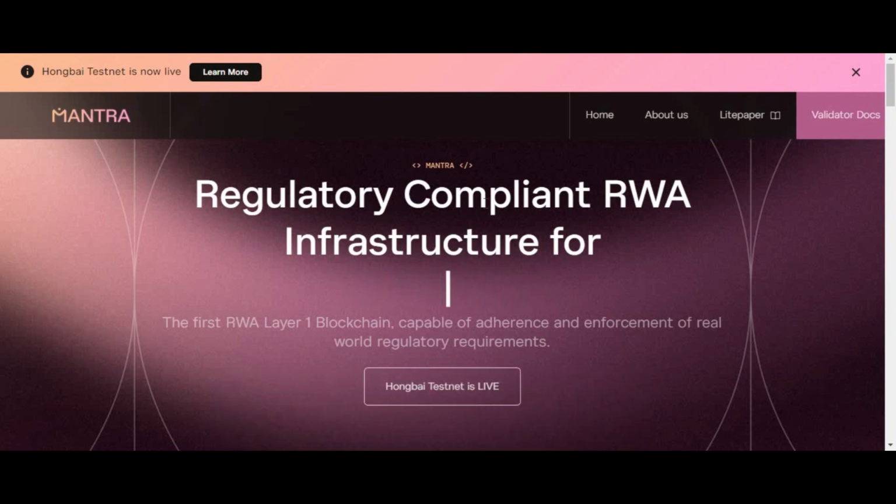So let's get started. Mantra Hongbi is the first RWA layer 1 blockchain capable of adherence and enforcement of real-world regulatory requirements. Mantra Chain is valued at $600 million and is backed by Binance, OKX, and many others. The token is already listed on Binance and the airdrop is confirmed.